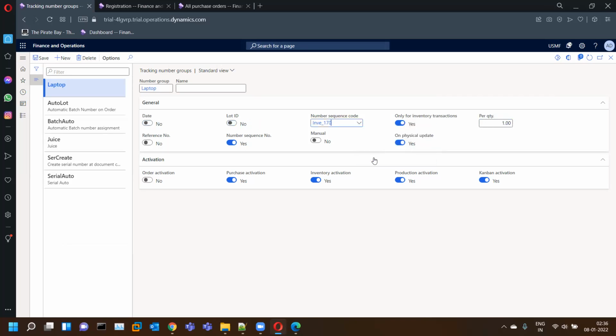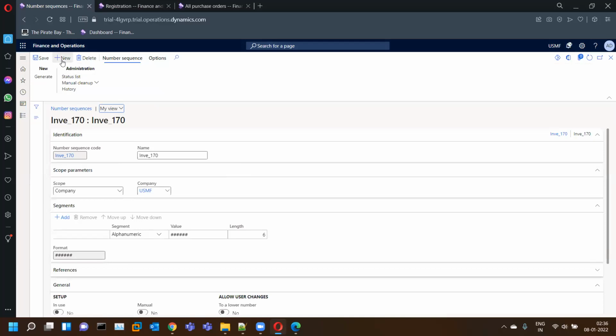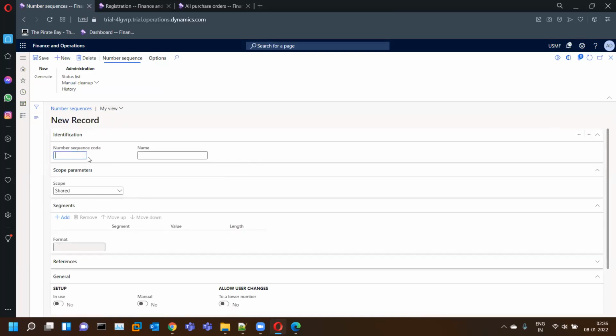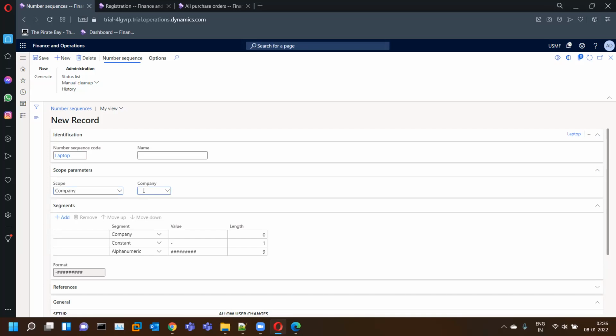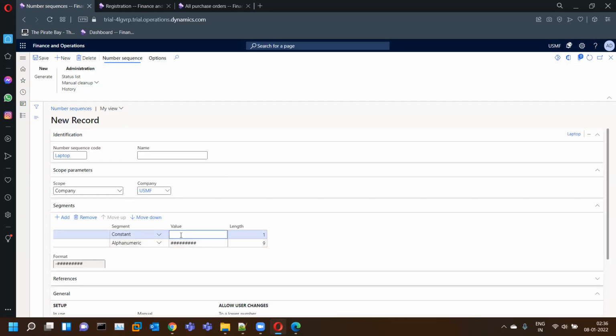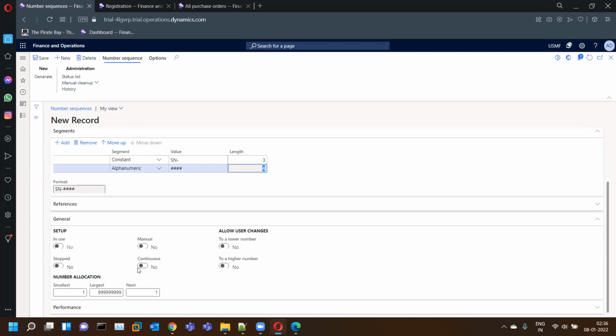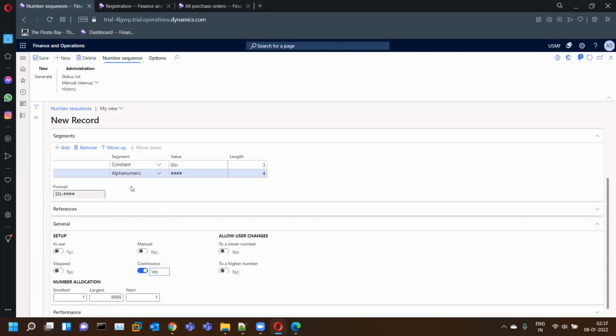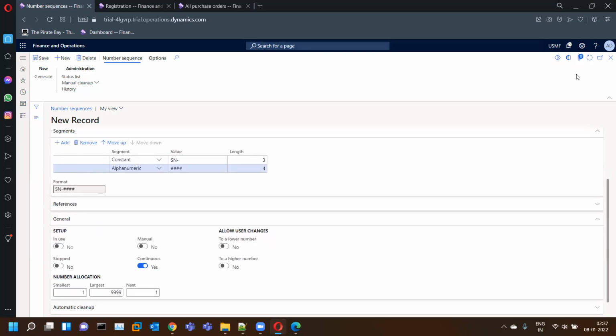I'll just click on view details and quickly add a new serial number. Let me say laptop, shared, and my legal entity SMF. I don't want the name of the company. I just want SN hyphen, and I want only 4 digits, so this should match 1, 2, 3, 4. I want these to be continuous. Name is laptop. I'll click on save.